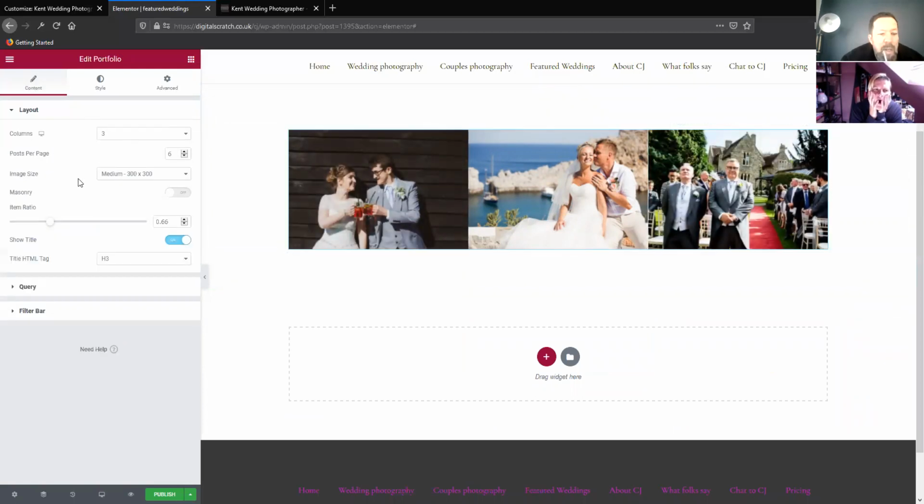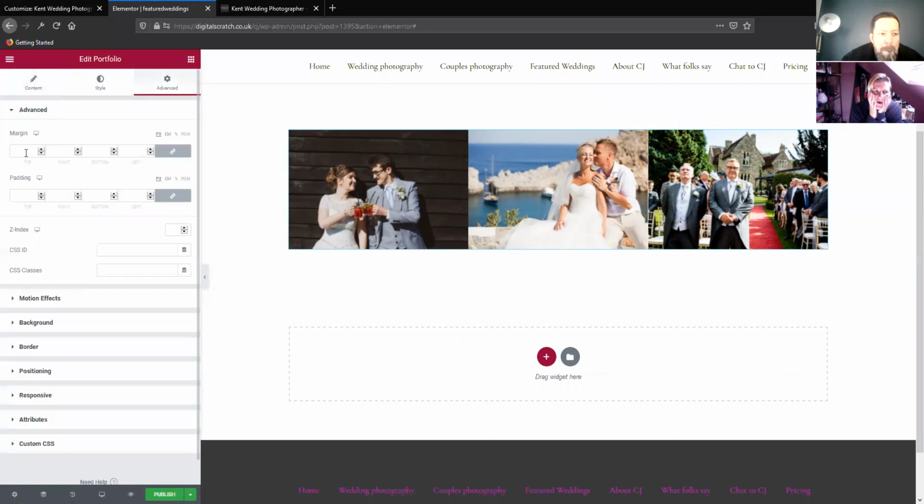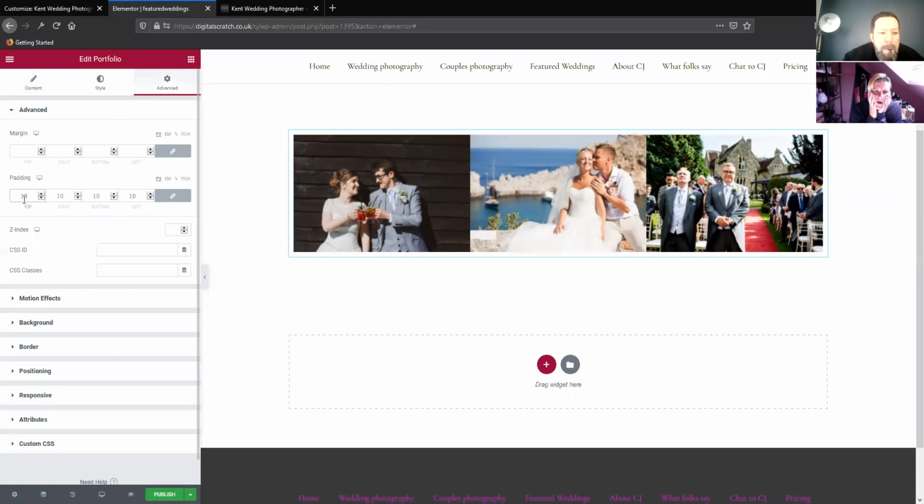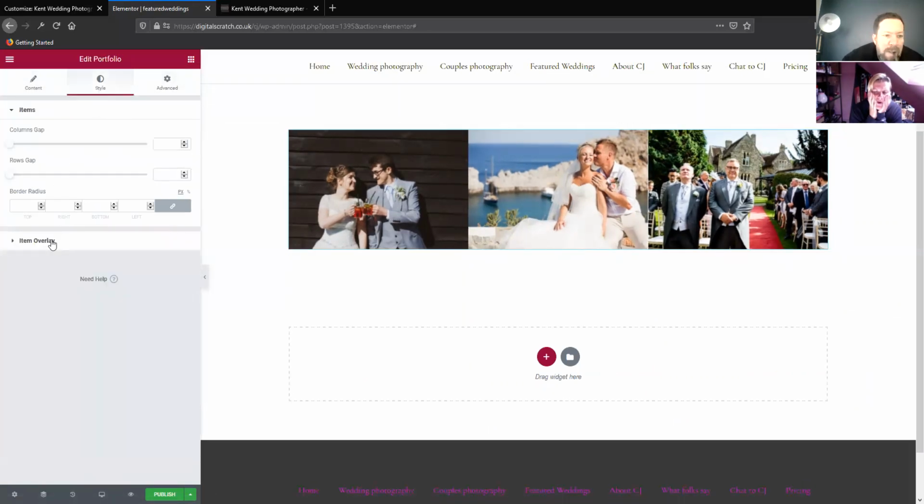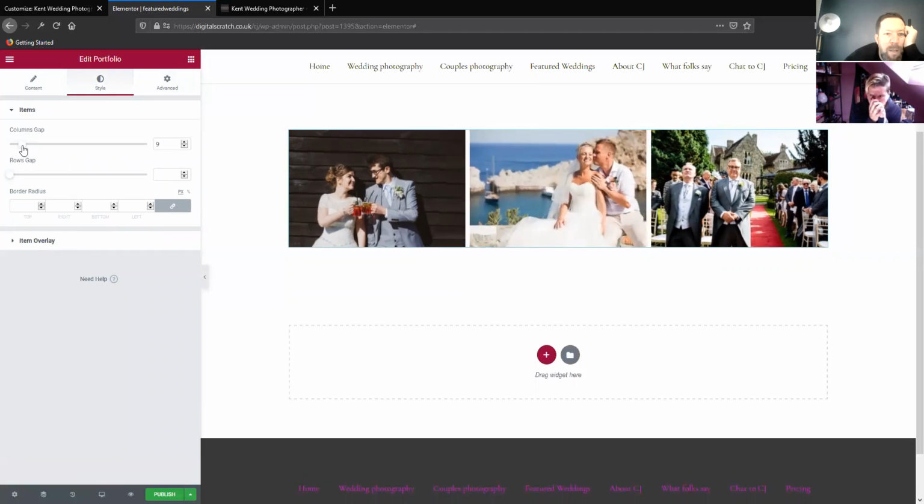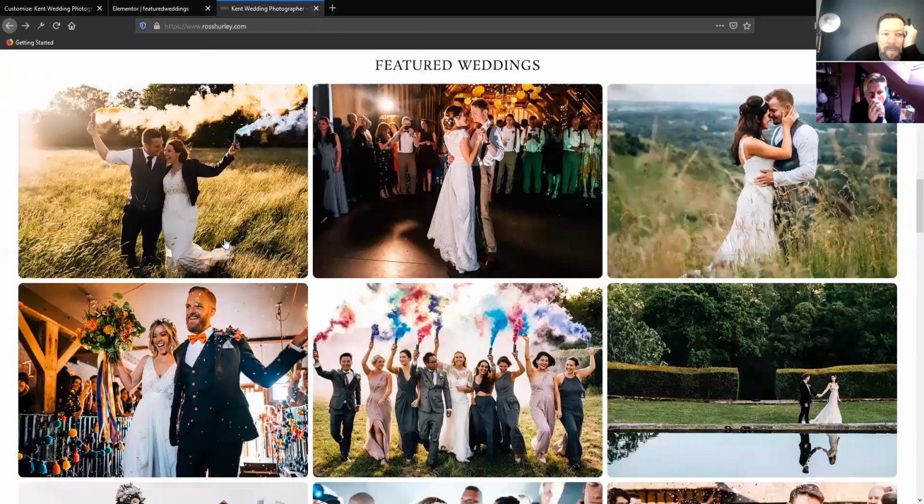So probably want to have a look at the styles of this, give it a little bit of space. We need to get some space between the columns, don't we? But it's not columns though, is it? No. Here we go. Column gap. So if we set that to say 10 pixels, and then set the row gap to the same. Are we stretched across the page? Yep, we can do that.